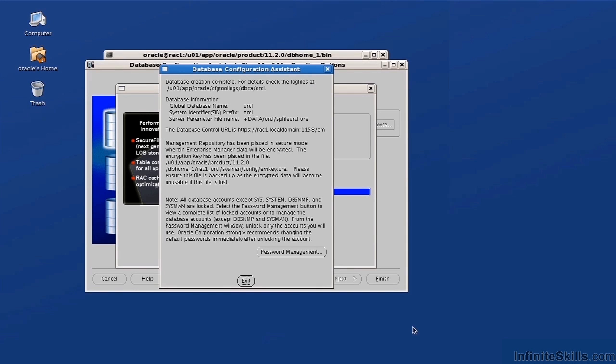Okay, now we've seen that the installation and the creation of the database is complete. This is the screen that we want to see. We can see that the database has been created. Data files have been placed on plus data, and database control has been enabled on this particular address. So let's go ahead and hit exit out of here.